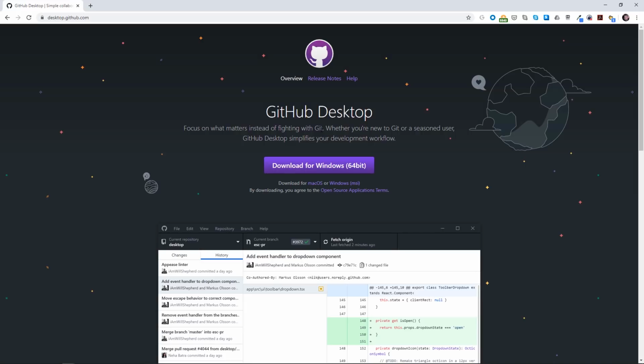Now, there are several other options available to you. One very popular one is GitKraken. Feel free to investigate some of those other options. Some are paid, some are free. Some have paid versions and free versions depending on your team size. GitHub Desktop is completely free and very easy to use, so we'll be using it.